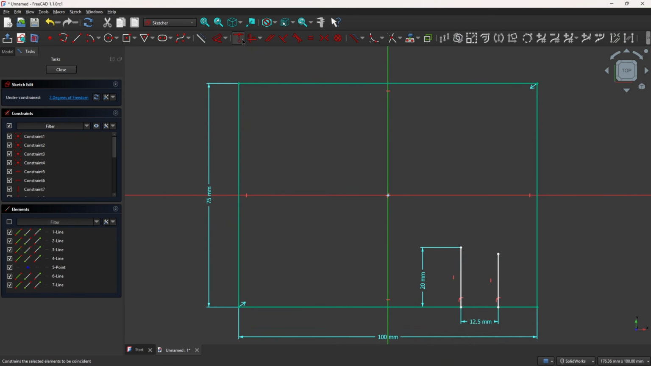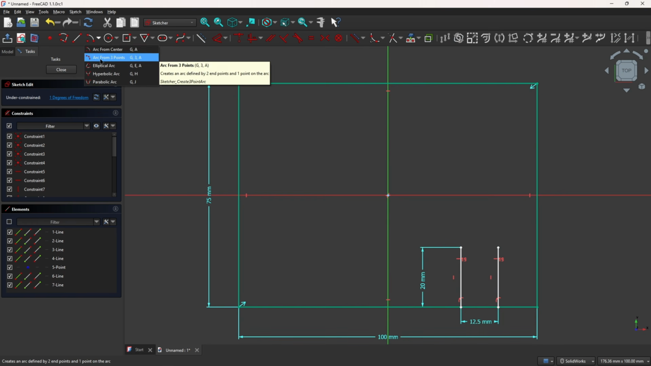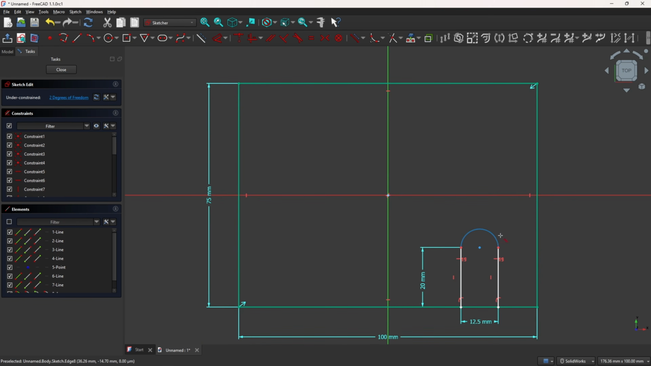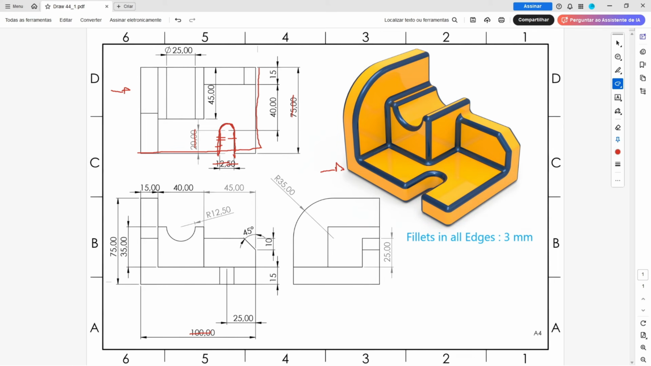And go to constraints and select horizontal vertical, select this point and this point here. Now go to arc from 3-point, click in this point and this point here, make an arc here and go to constraint, select the tangent, select this arc and this line here, this arc and this line here. And now the distance between this point here and this edge here is 25 millimeters.